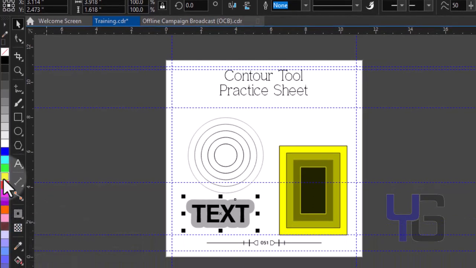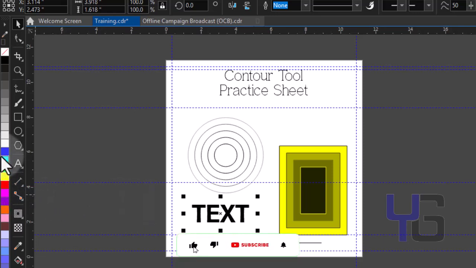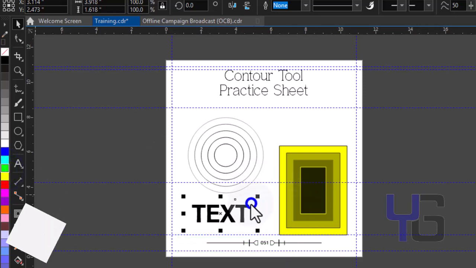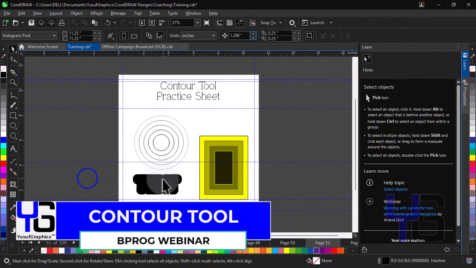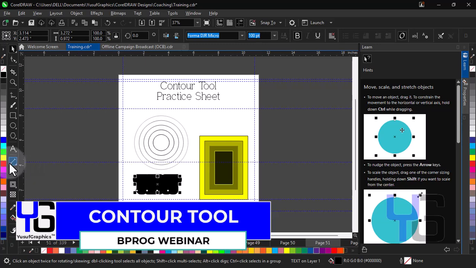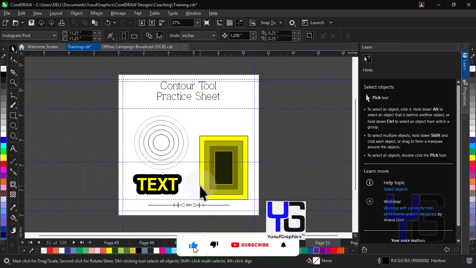So you can change the color now to yellow, or any color that will blend very well. You can use orange, or let's use that black. This is black, and this one should be yellow. Let's see how it will work. Can you see it? It's making sense. So this is what you can do with the contour tool. You can explore more. You are welcome.